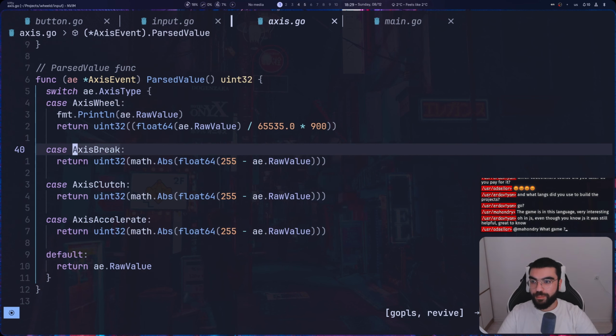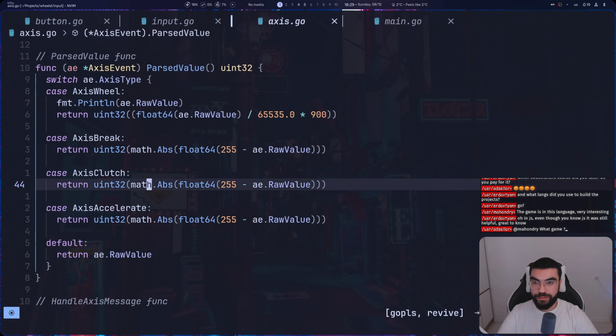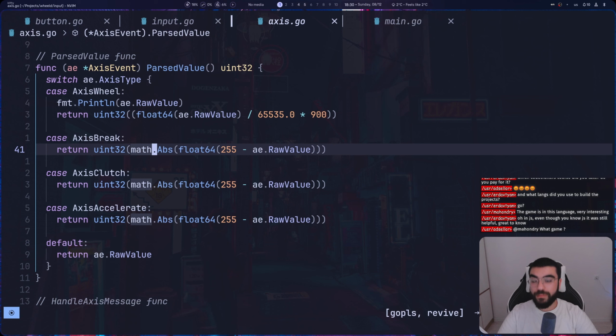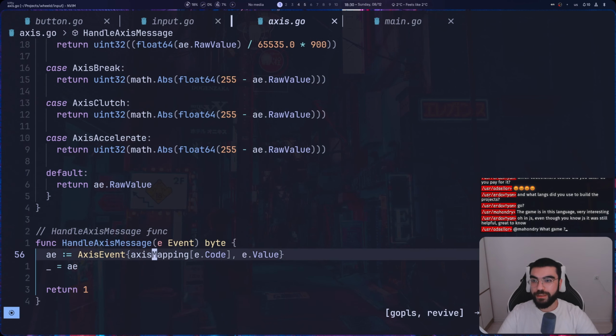And for the brake, clutch, and accelerate pedals, I noticed that when they are not pressed, the resting position value is 255. And when they are fully pressed, it becomes 0. So I did some basic inversion here. When it's not pressed, it's 0. When it's all the way pressed, it's 255.